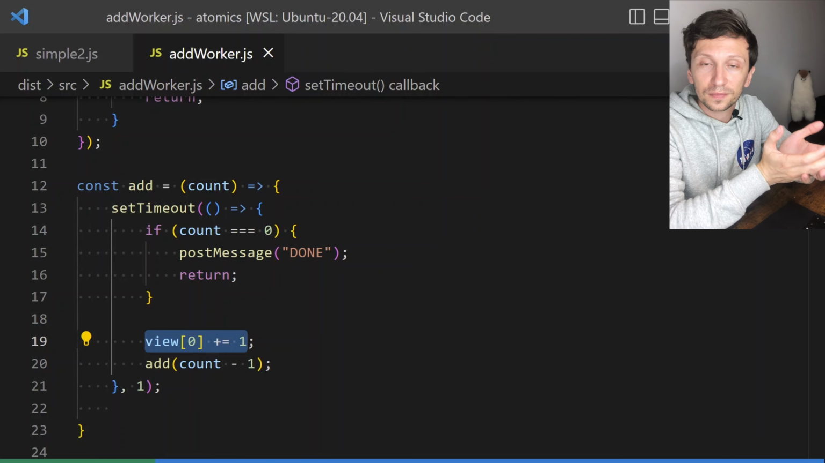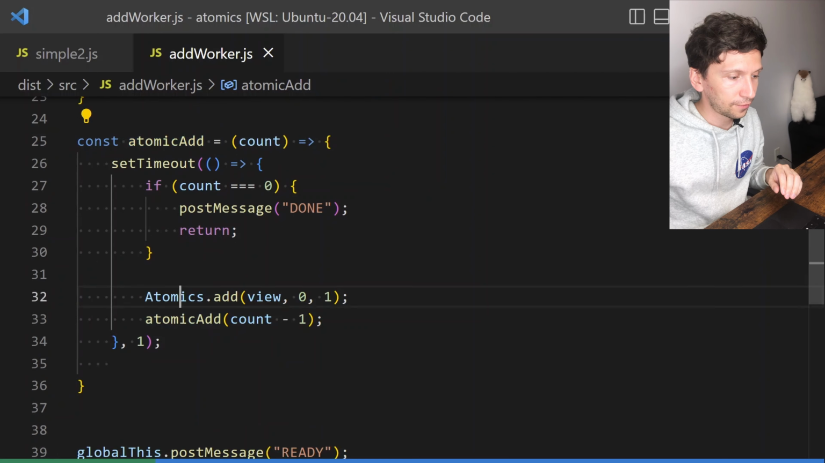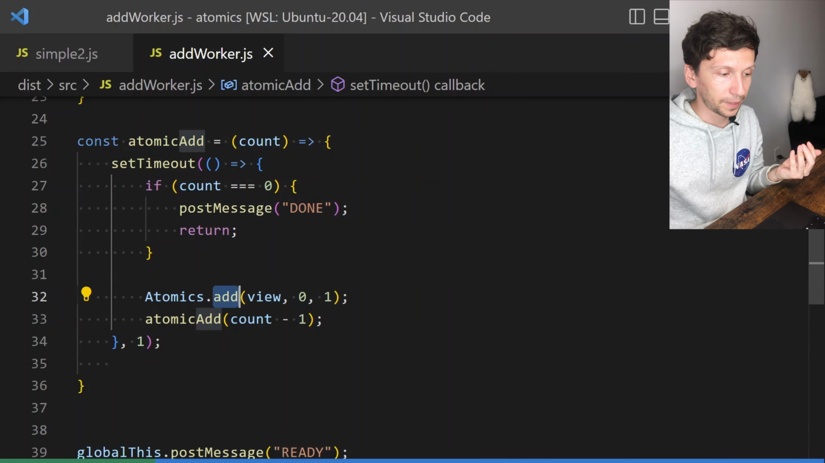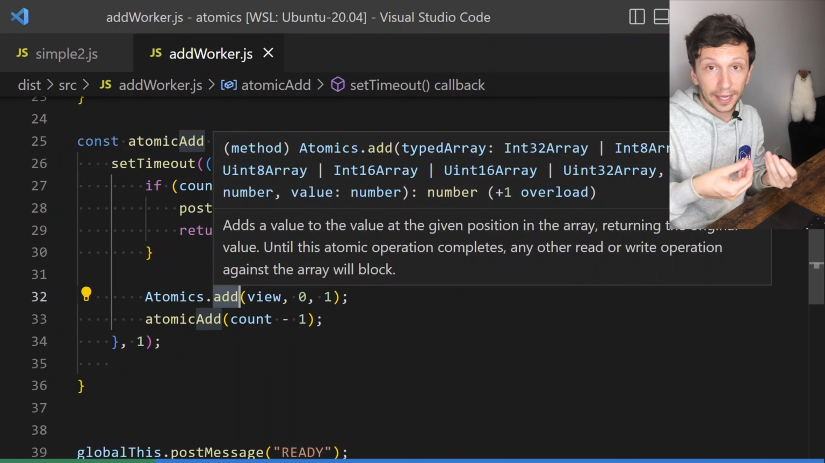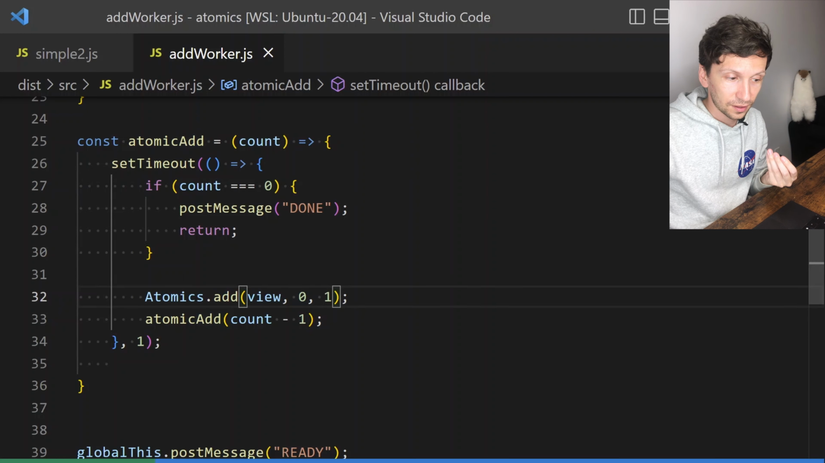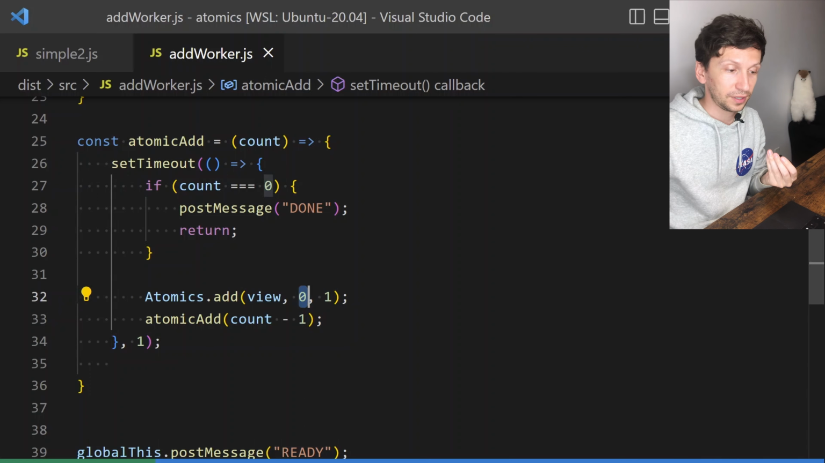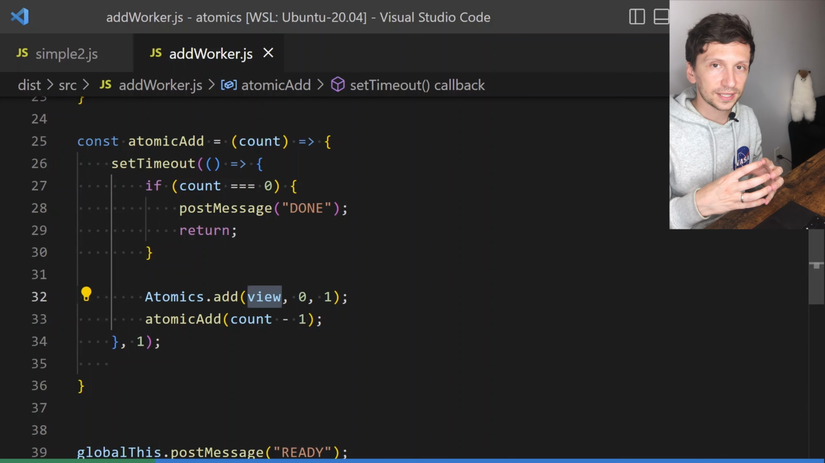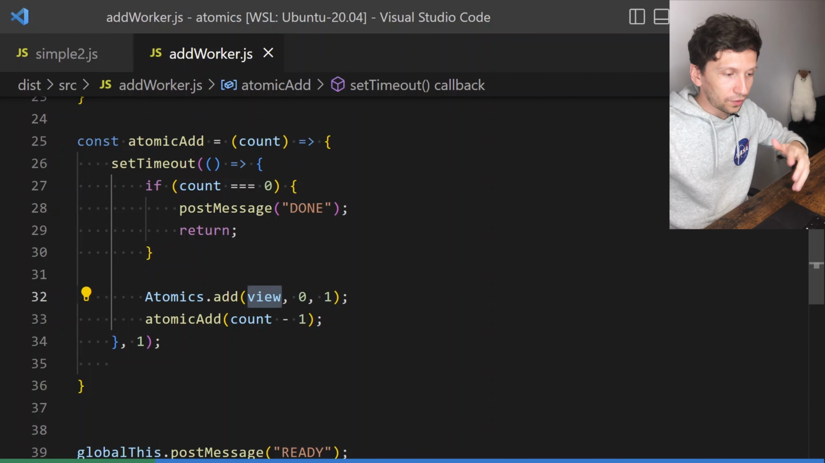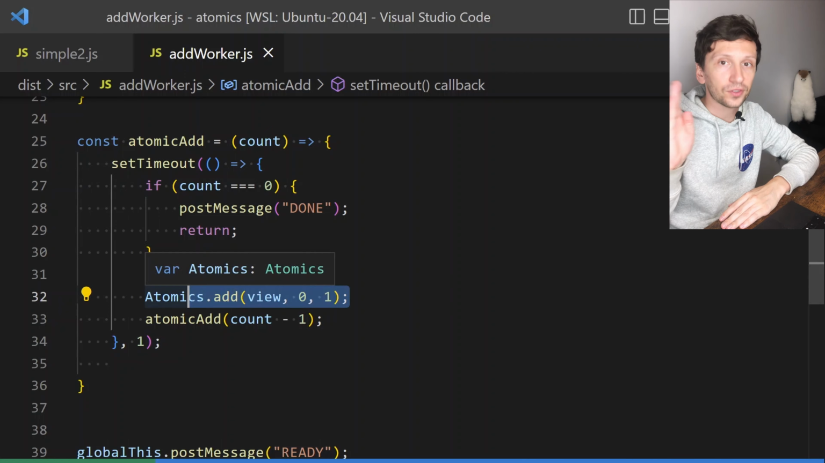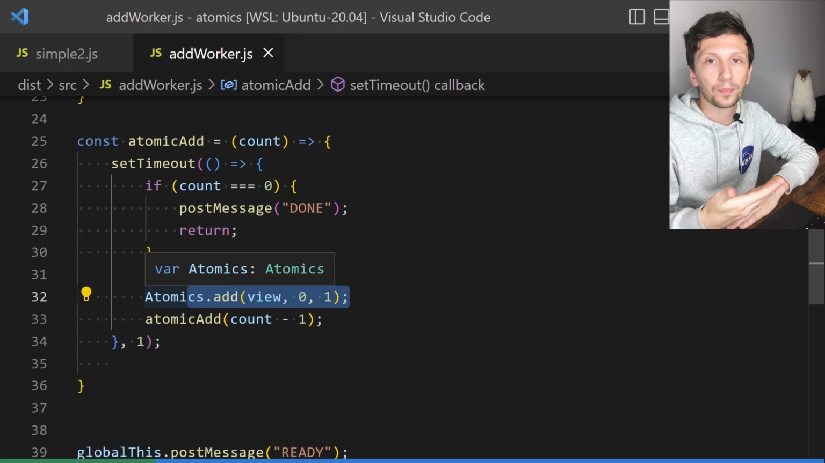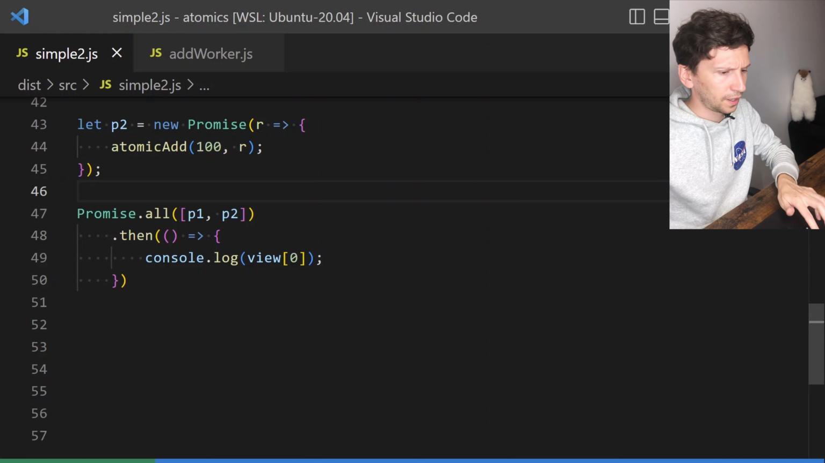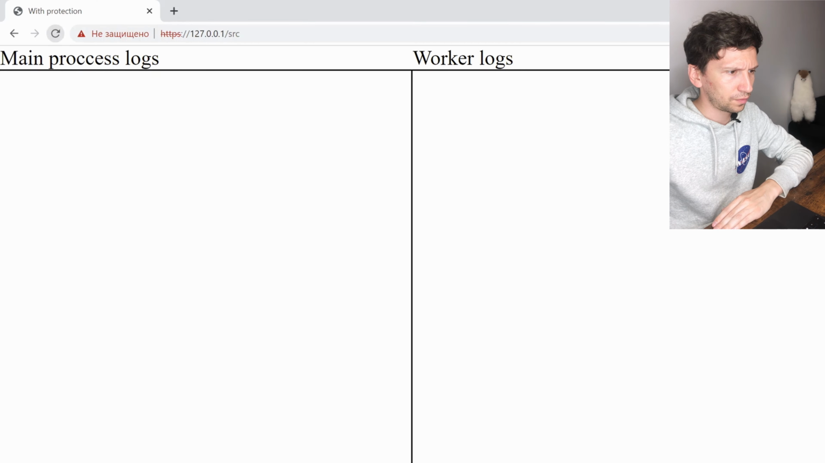And how are we going to solve it? That's why we need Atomics. We have a global Atomics object that has, for example, the method add. And it just adds 1 to the first number in this Int32Array. Great. And this operation is atomic. It means while this operation is happening, other threads will wait until this operation is finished. Let's change everything to Atomics and run the same code right now.